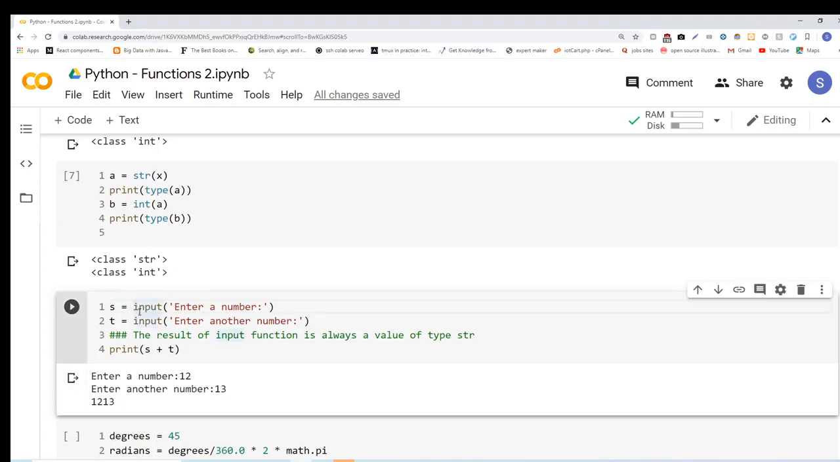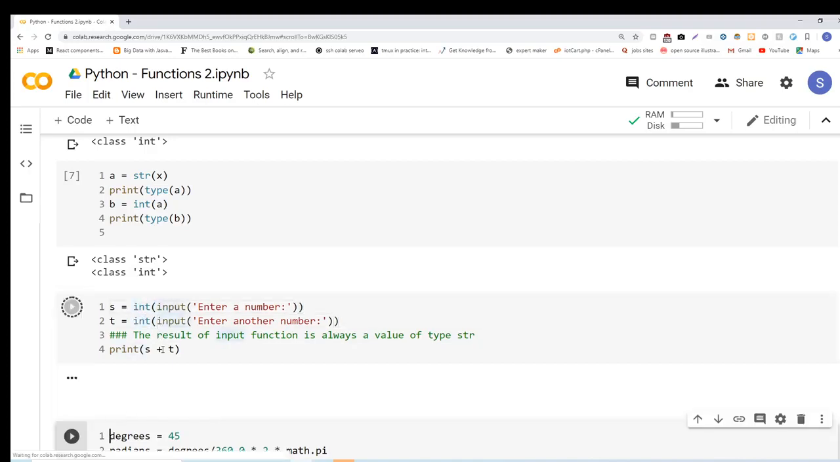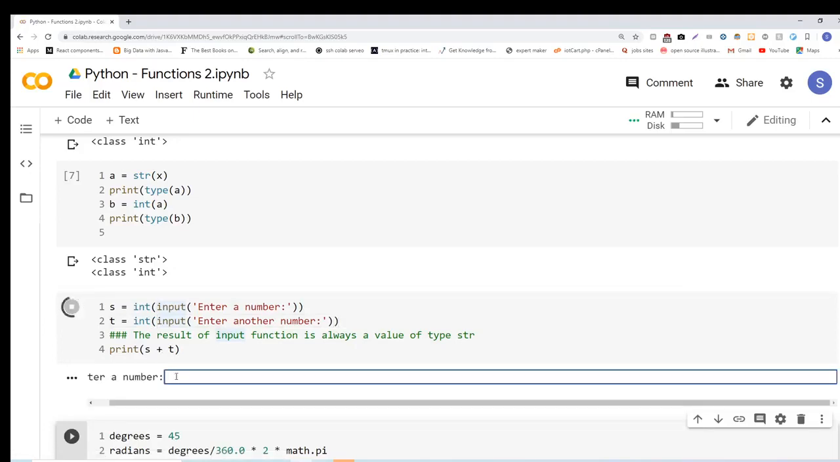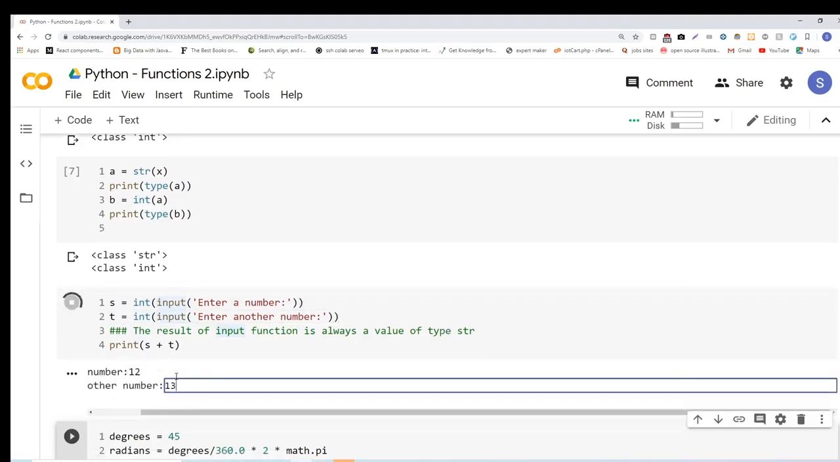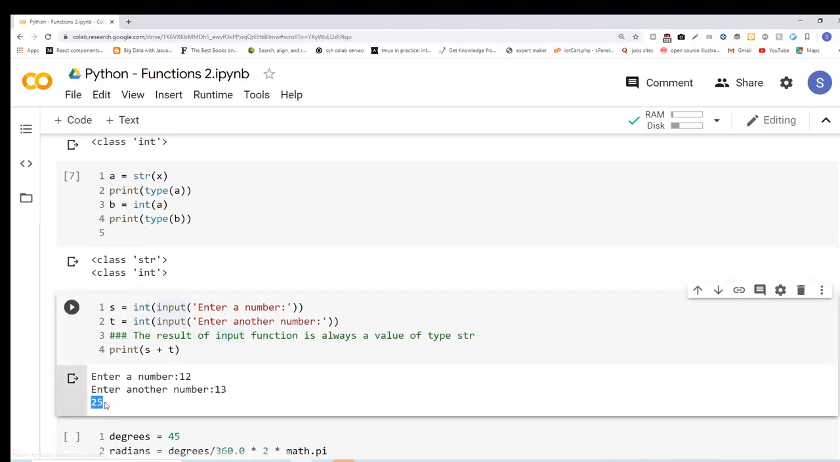So if I want to actually do the mathematical operation, I have to convert them into numbers first. So what this means is that this plus operation has different meaning for values of different data types. So I have to make sure that my data is of the right type before I actually apply this operation. Now using this int function, both s and t will get converted into ints. Now if I run this, if I say 12 and if I say 13, you'll see that the sum is what I expect it to be. It is 25.